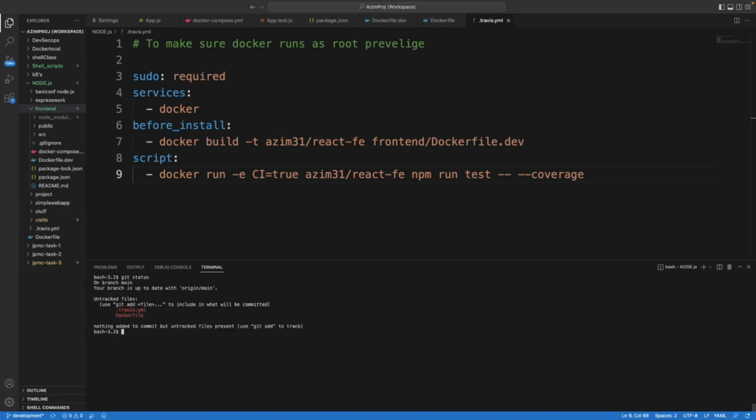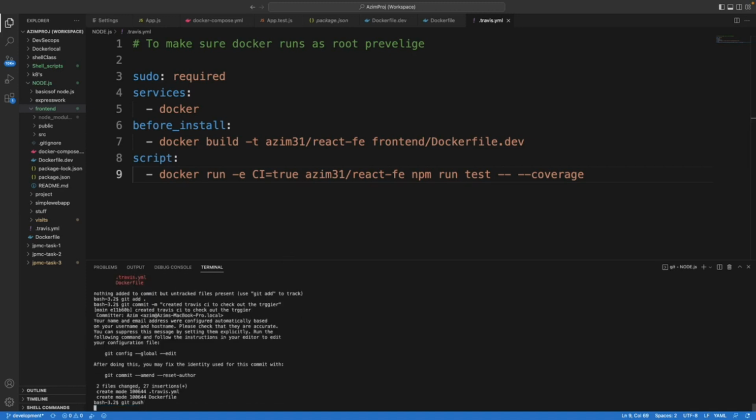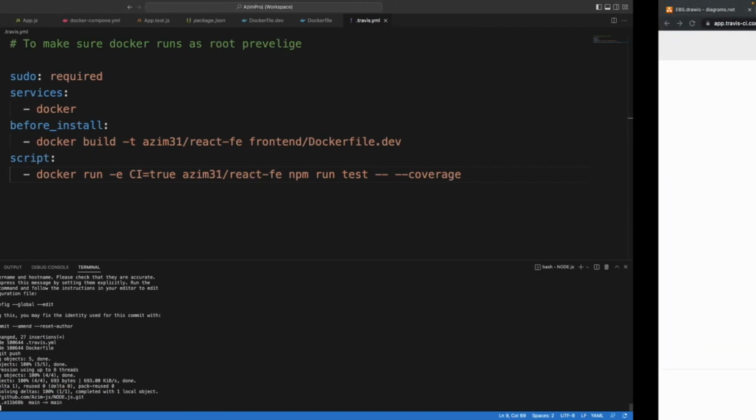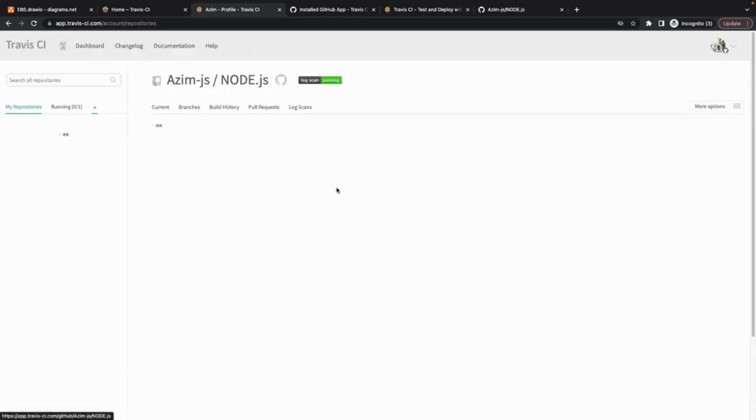Okay, let's save it, and let's check git status. Okay, so we'll add it. Git commit stating that created Travis CI to check out the trigger. If there are any changes, currently I'm making changes in my feature branch, so my Travis should run after pushing it. So I'll say git push. Now let me check here in my repository.